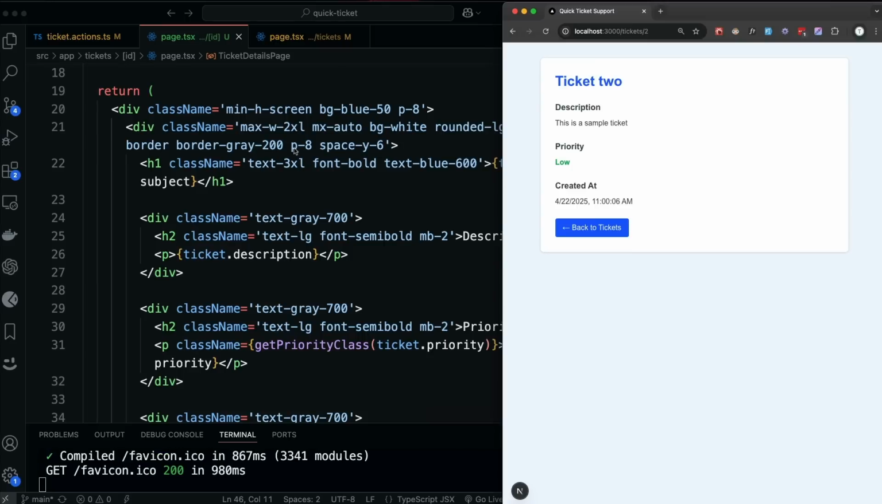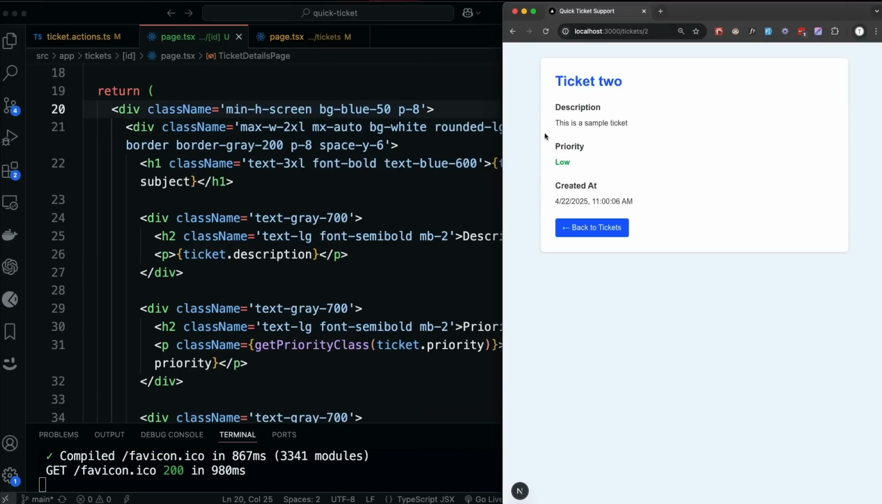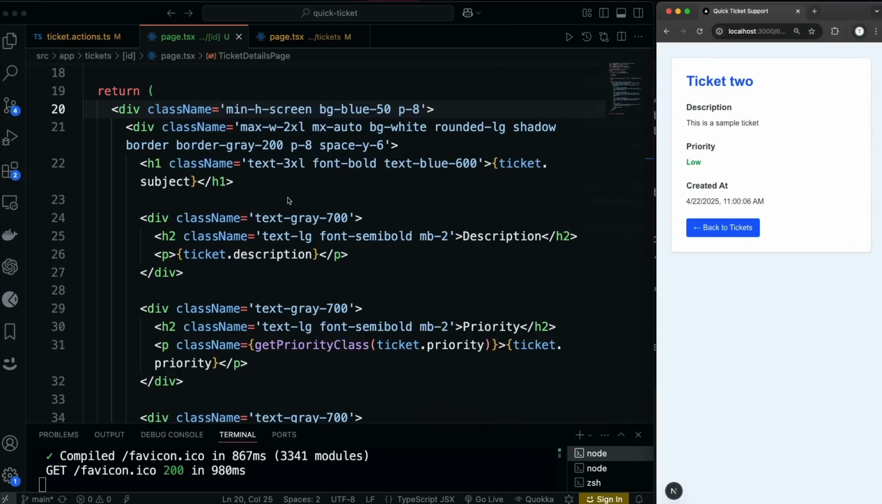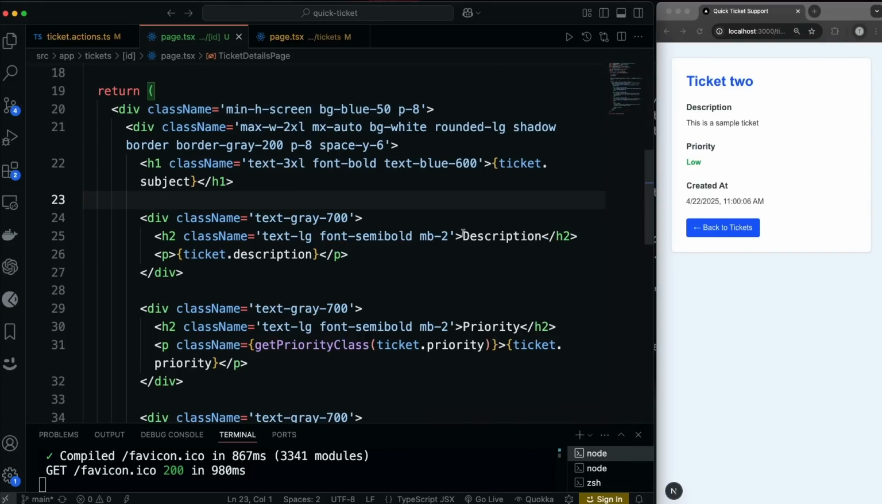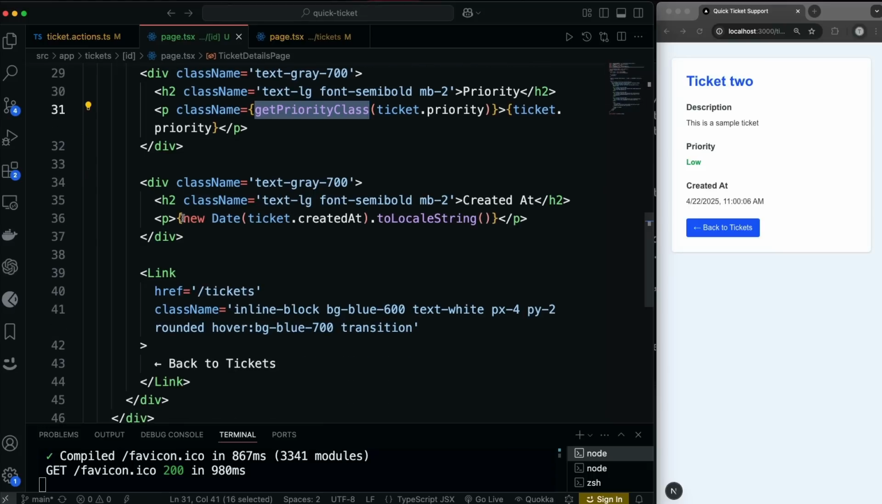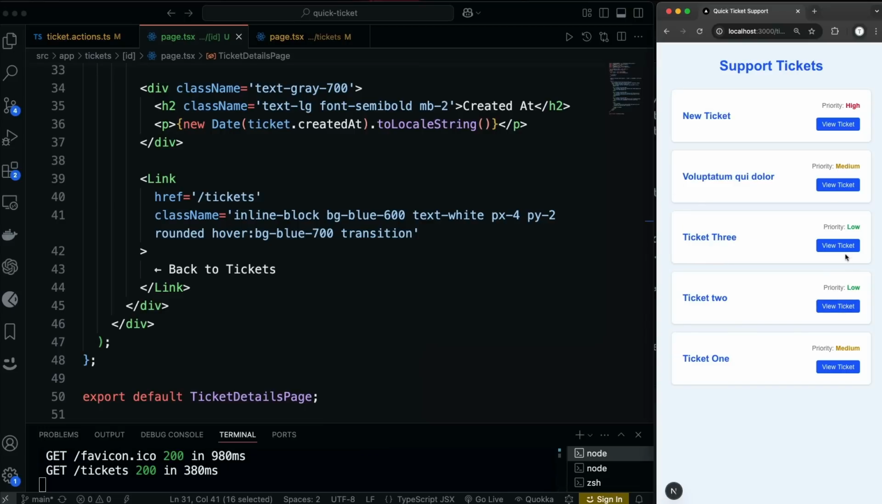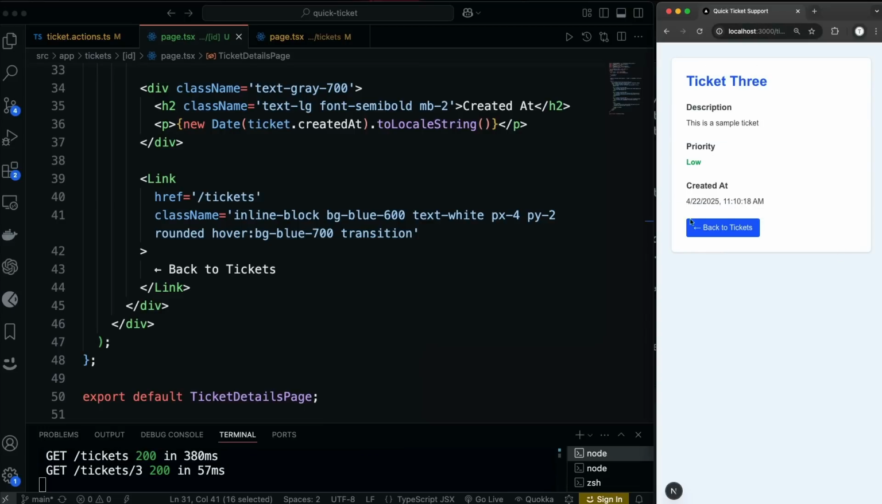Okay, so pretty simple. We just have a couple divs and an H1. The H1 has the subject, and then we have this div with an H2 for the description label, and then a paragraph with the actual description. We have our priority using the get priority class to color it. Then we have the date, the created at, and then we have a link to go back to tickets. Okay, so that's ticket 2. If I go to ticket 3, we see ticket 3.